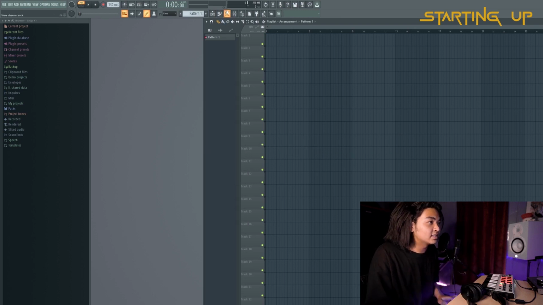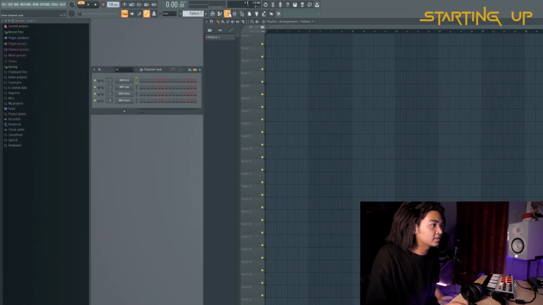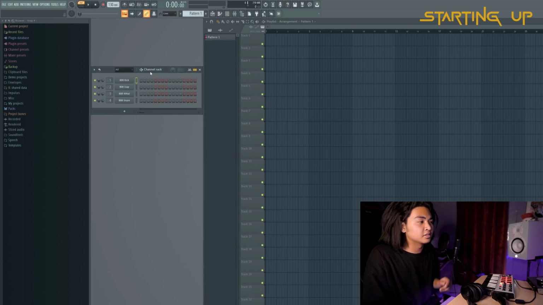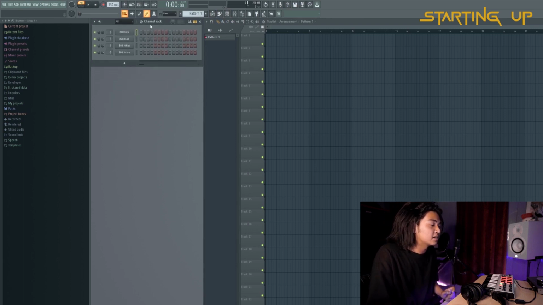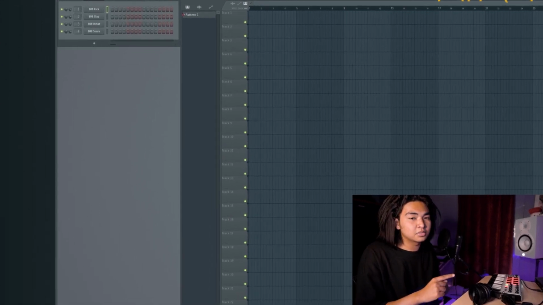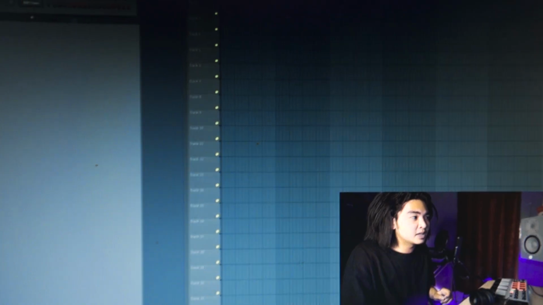And then the next thing is this. You just press this and you get the pattern section. And in the pattern section, what you do is you add all those instruments, all those synths.